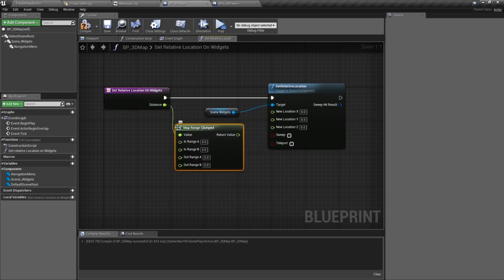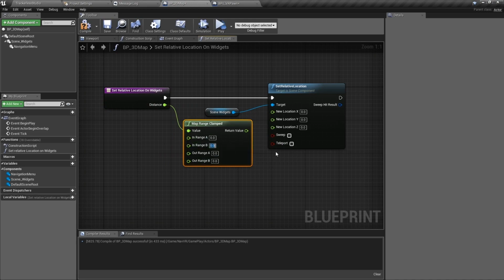Add a map range clamped to the distance input, plug distance into value, and set the in range to 0 and 200 and the out range to -300 and -10. Unreal Engine uses centimeters as its unit for length, so 200 centimeters or 2 meters would be a long but not abnormal arm range. What we are saying with this mapped range node is that if our hands are at a distance of 0, send the map way back to -300 centimeters away, and the further our hands are apart, the closer the map will be to us. Think of it like pinching your smartphone with both your hands.